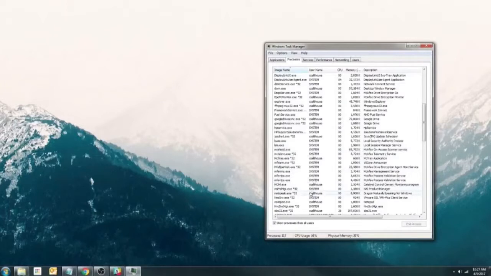Note that Dragon's natspeak process is currently using only a few thousand kilobytes of memory. This is because we have not yet loaded a profile. Once we open and examine eRAD, our profile will load in Dragon.